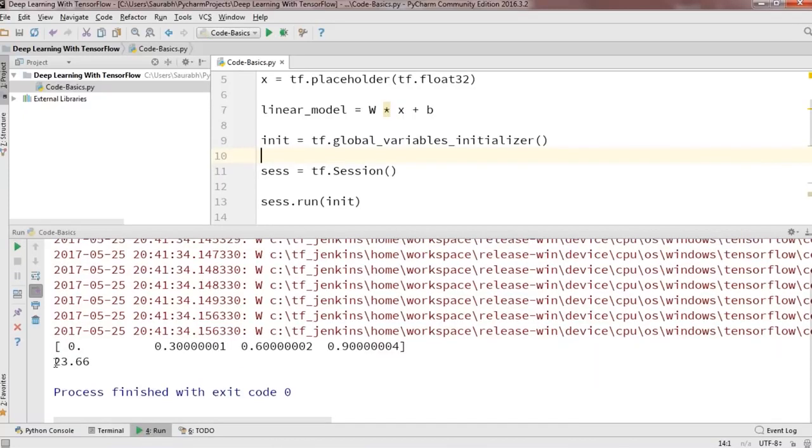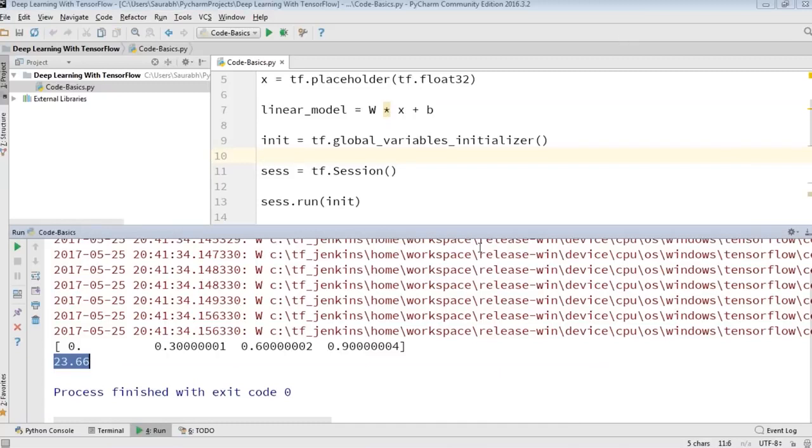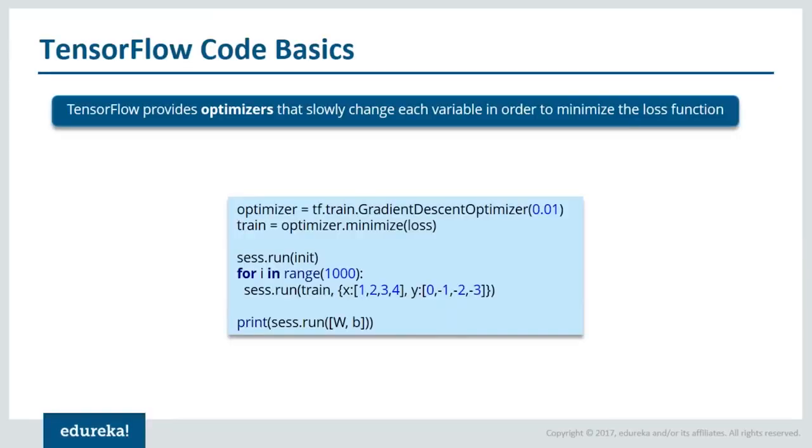So the loss is 23.66, which is very, very bad. Now our next step is to realize how to actually reduce this loss. So let's go ahead with that. I'm going to open my slides once more. In order to minimize the error, to reduce this loss, TensorFlow provides optimizers that slowly change each variable in order to minimize the loss function. And the simplest optimizer is gradient descent.